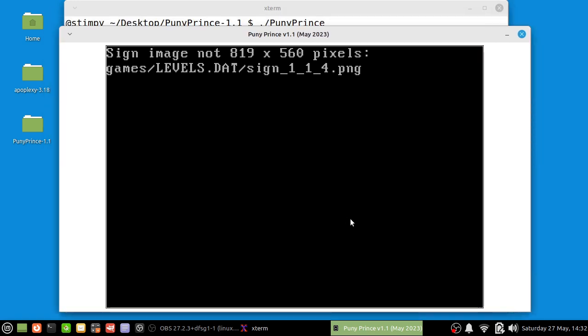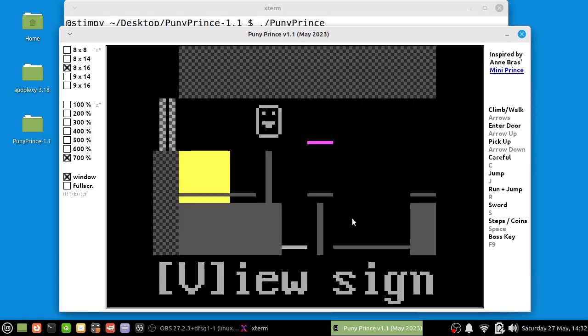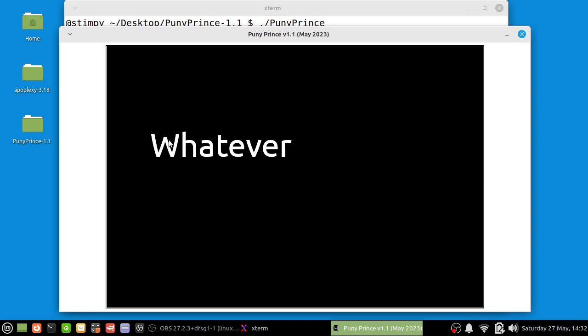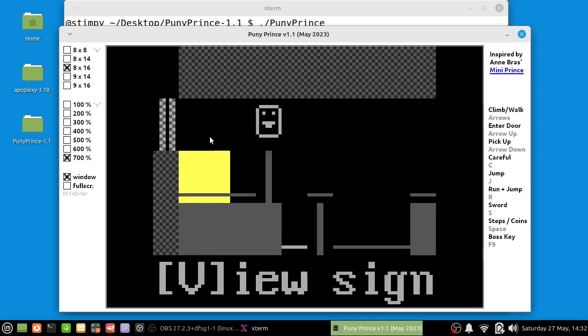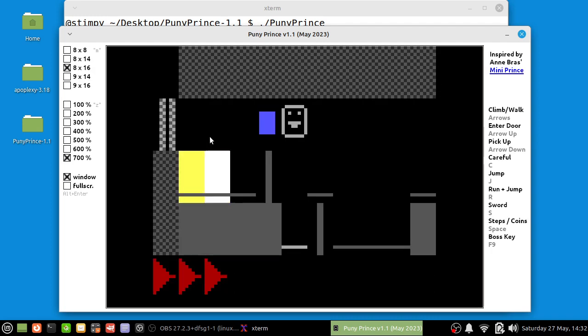I can actually press escape now. If I reread the sign again, then you see the actual sign because it's now there. I can press V again to leave, or I can press escape. So now we have a sign. See, it's just as an example, and we still have our moving platform. Well, we can jump off it. Alright.